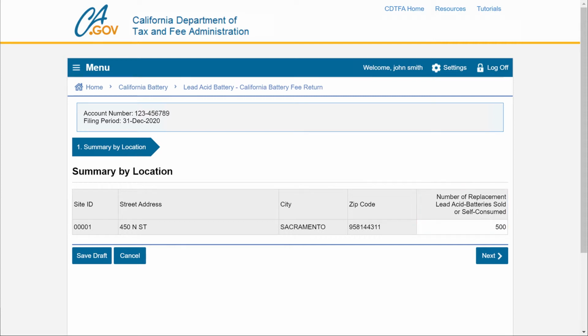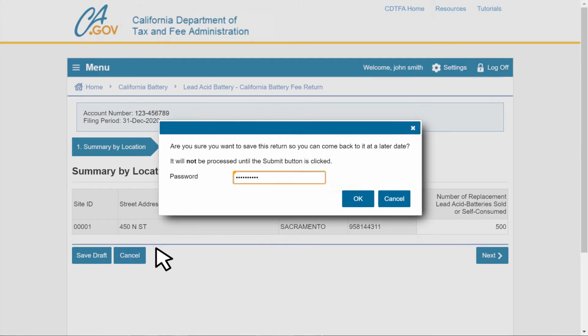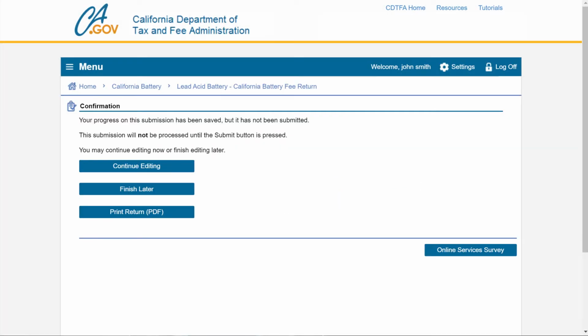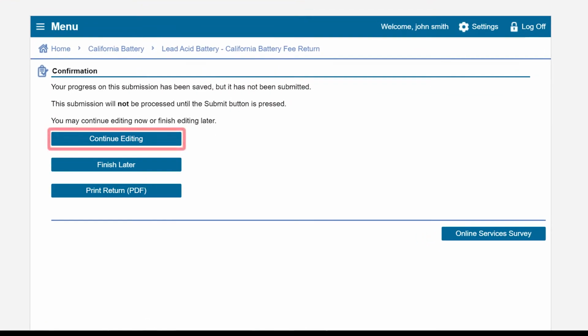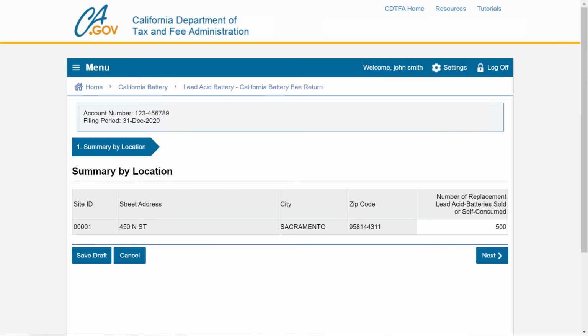If you choose, you can save your work at any time by clicking the Save Draft button. Enter your password and click OK. You will then be directed to a confirmation page. Now that you've saved your draft, let's go back to filing your return. Click the Continue Editing button. Now we are back to your return. After entering your numbers, click Next to continue filing.